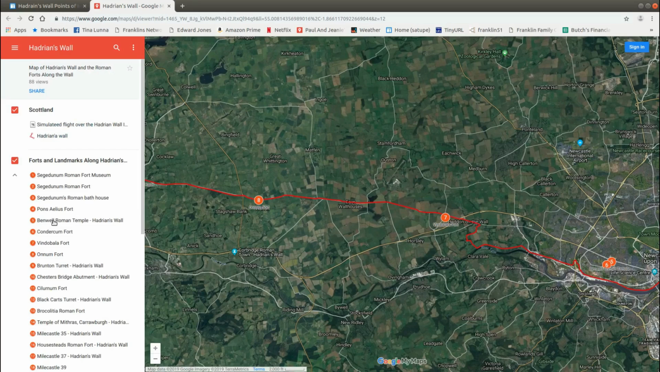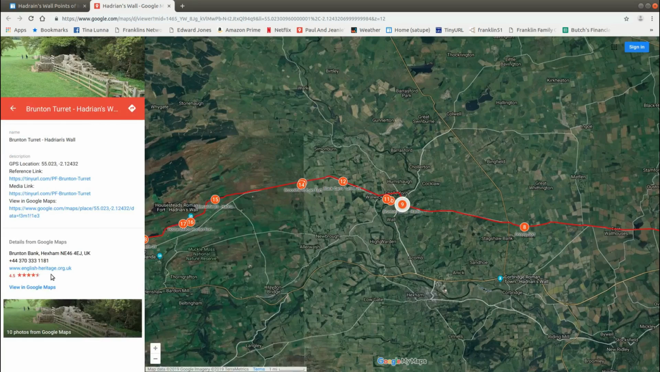And hopefully all these place markers are listed east to west along the Hadrian Trail. So you can select, like you see the Brunton Tunnel turret, that is. And you have the information here, where you can get GPS coordinates, reference links, and all that good stuff. So that's how the map works.